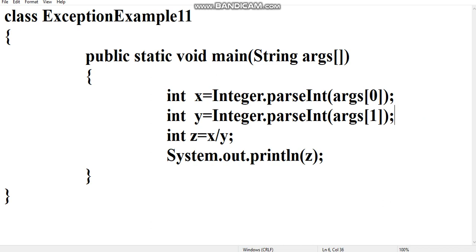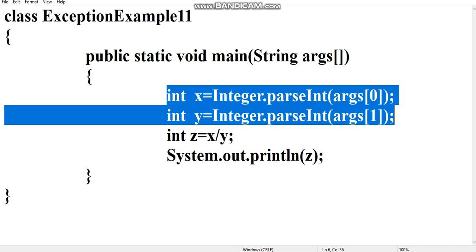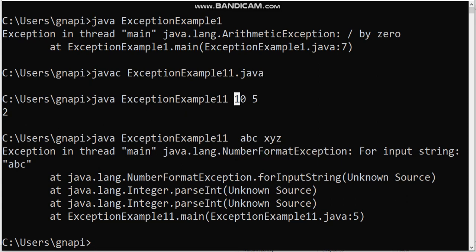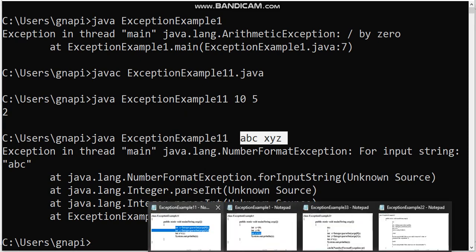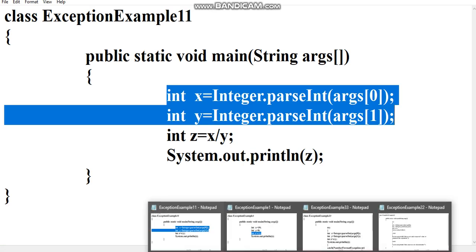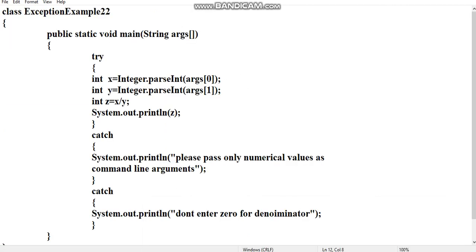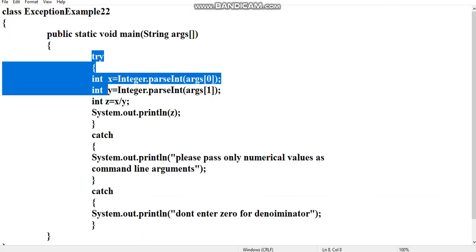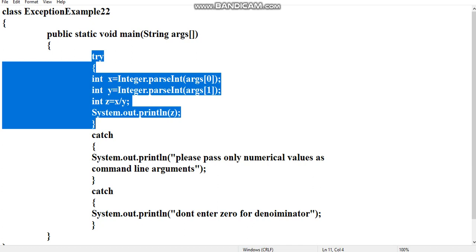So from this we can say that these are the problematic statements because we may get error at this particular statement. If you pass integers as arguments, then we don't get any errors. If you pass strings as arguments, then we will get errors. So these three statements are called problematic statements. It is always recommended to write problematic statements within the try block like this.